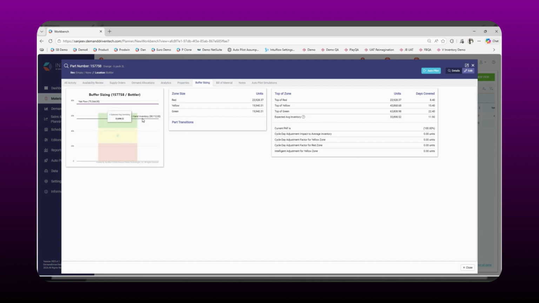You can see your current on hand today. So we've got plenty of stock. And in fact, our net flow is actually above the buffer. So we've got plenty of stock for that item. So that's something to actually look out for as well.